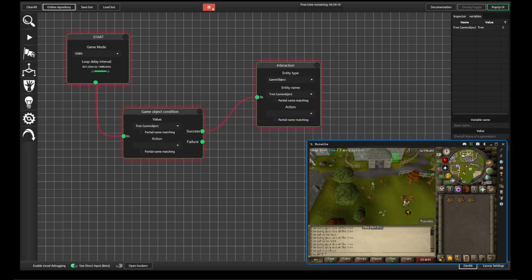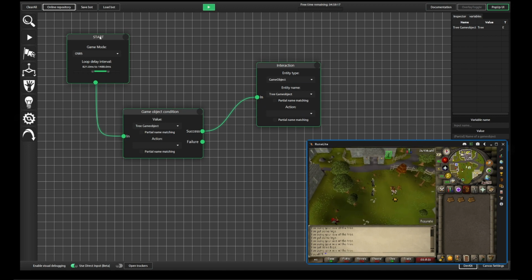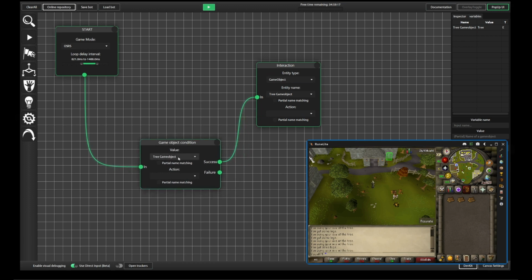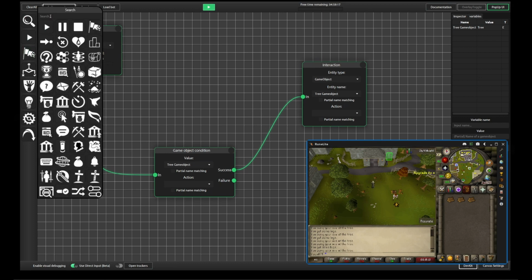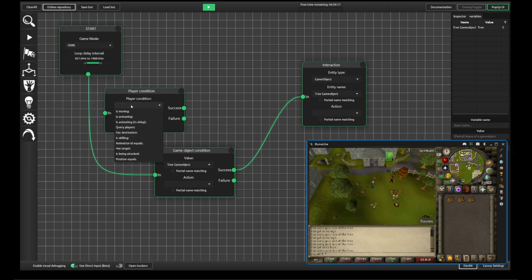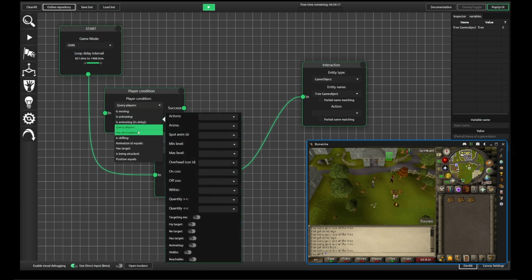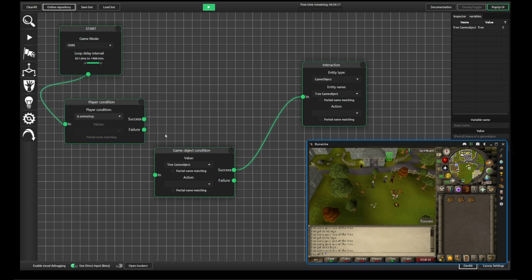This is a very hyperactive playstyle, so let's do something about that. What I want to do is we only want to interact with the tree if the player is not animating or not moving. So let's look for a player node. Let's search the player condition. And if the player condition is moving, for example, or is animating, then we do nothing. If he's standing still, we can look for a tree again.